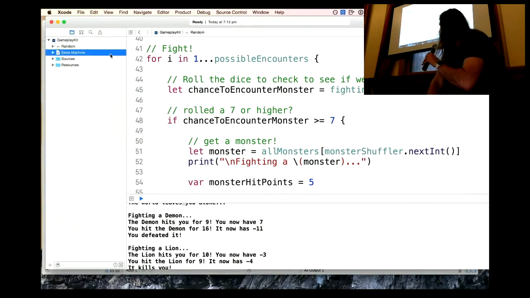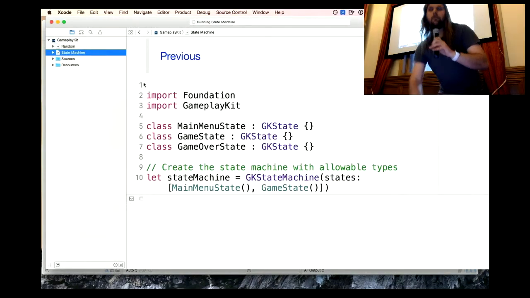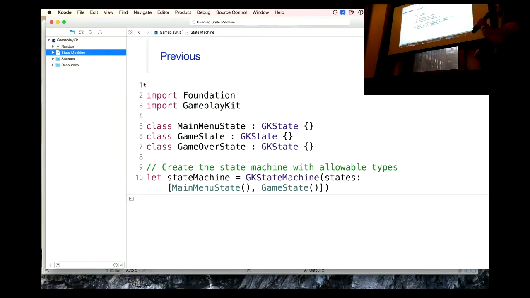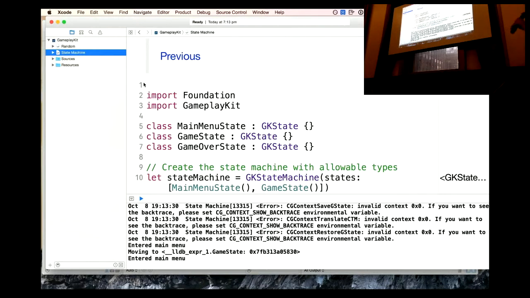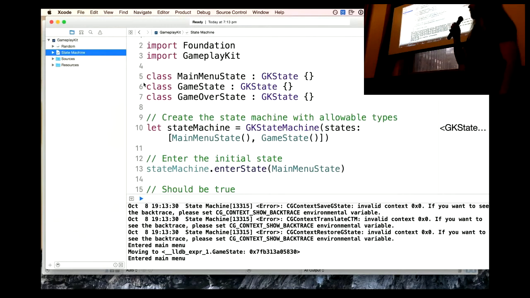The way that GameplayKit models all of this stuff is you create subclasses of a class called GK state. And GK state can actually just be empty. As you can see here, there's nothing in these. They're just named subclasses of the GK state abstract superclass. Then we define a state machine by saying GK state machine and pass in an array of instances of these states. And we kick things off by saying state machine, enter the main menu state.